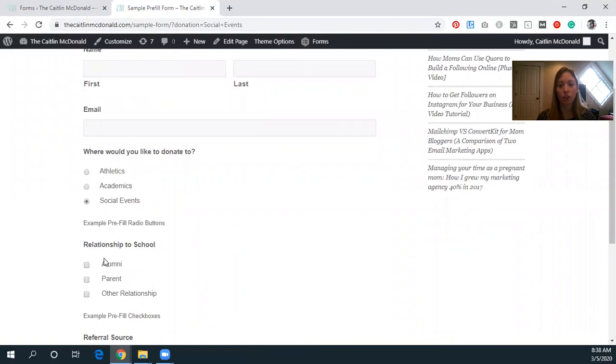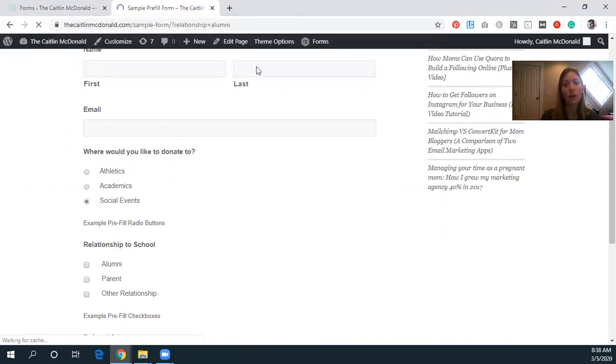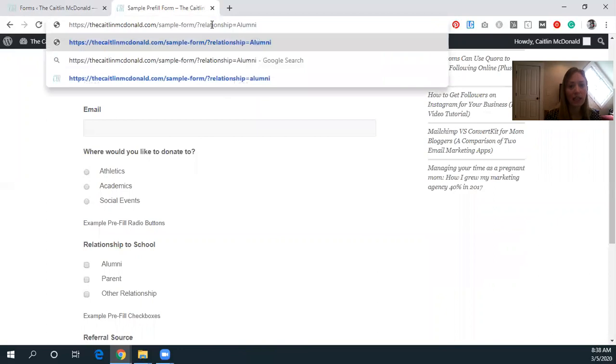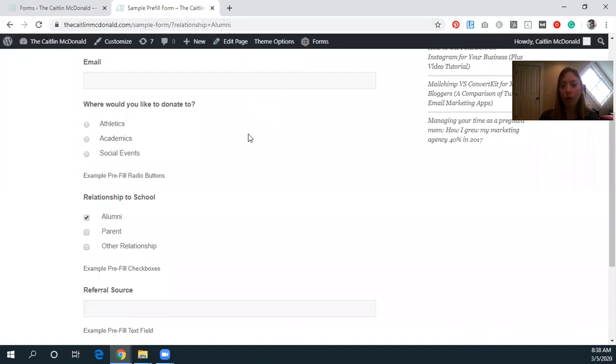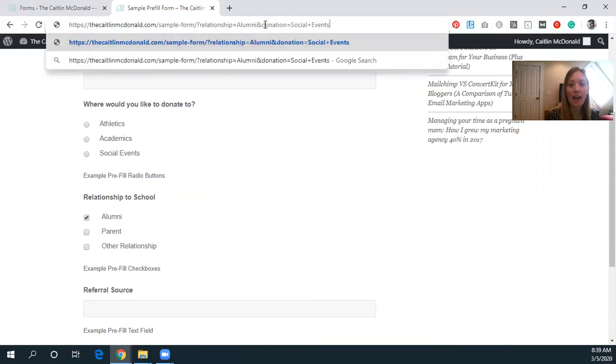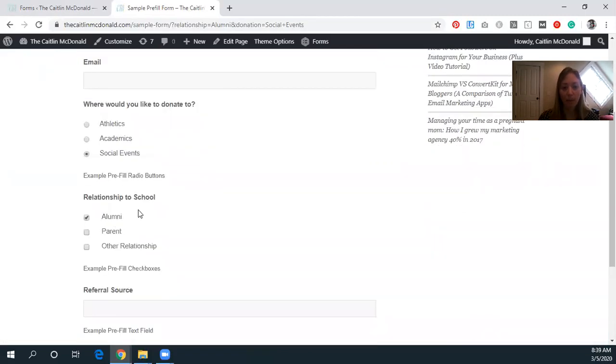So let's jump on down to this checkbox one. And so we want to do relationship equals, and I'm just going to do it with a lowercase so that you see that it won't work. So I put alumni, however, alumni here is capitalized. So we would need it capitalized. And as you can see, it's now checked off. Now, if you want to pre-fill both of these, we would use an ampersand and then enter in the other one as well. And so here you see social events and alumni.